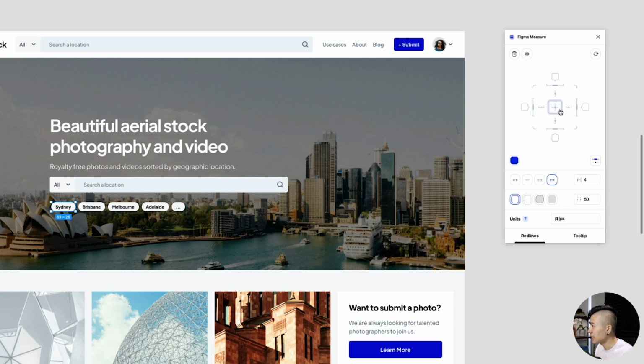So starting from the inside first, if you click on the horizontal axis, it will give you the measurements of the actual tab. Vertical will give you the vertical measurement as well, like how tall it is. So I'll turn these off now. And then when you click on this one over here, this one actually gives you the spacing between this element and the parent element as well.